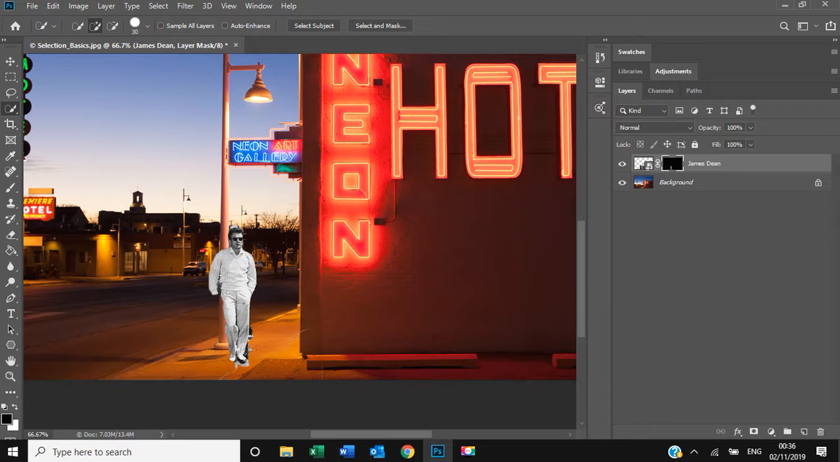Okay, so the other way I could have done that is to have applied a layer mask now. I'm not going to do it just now, and then use the brush tool and paint in black to hide the background and paint in white to reveal the background. So that would be a more manual way of doing it instead of using the quick select.